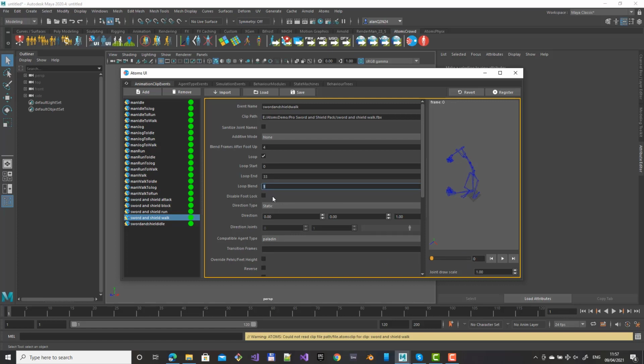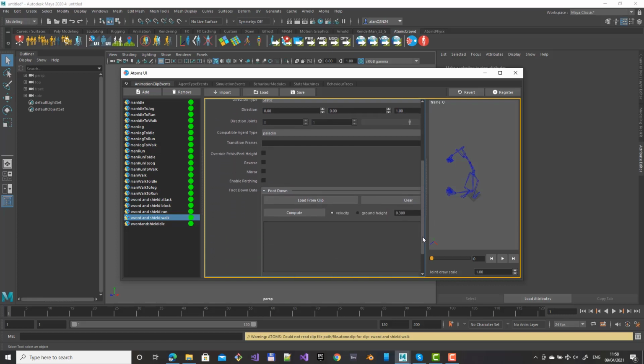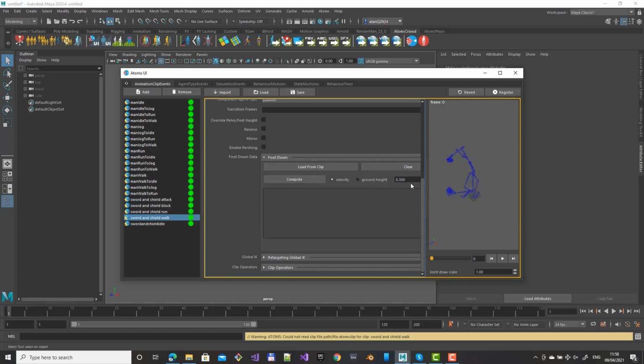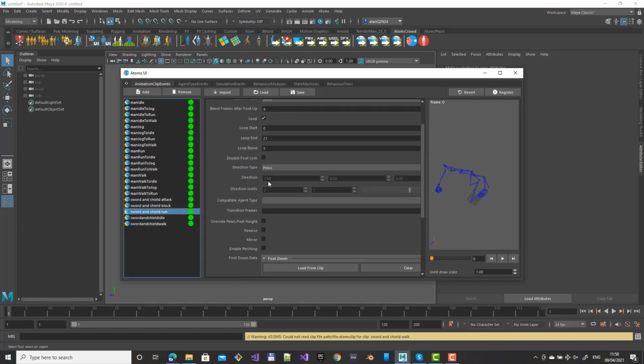Let's put one frame for blend because we don't have any other frame after the 33 to blend. And let's probably decrease this one to 2. That is the number of frames used to recover from the foot lock to the actual animation clip pose. And that should be it. We can compute the foot down as well. Okay, this one sounds good. Register that as well. Let's do the run.